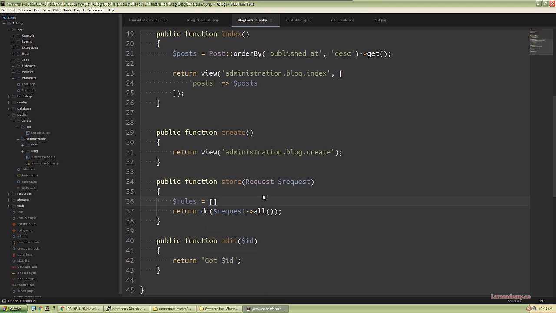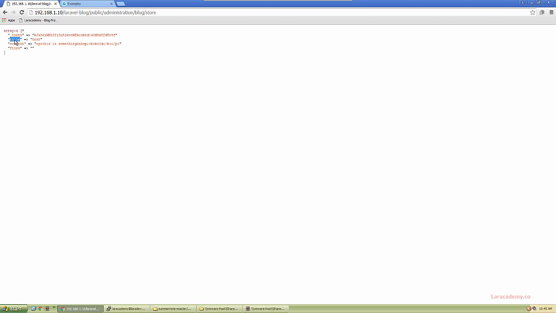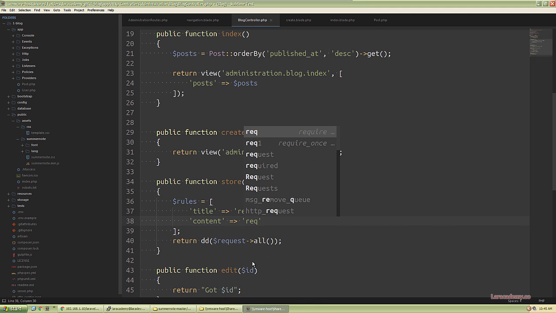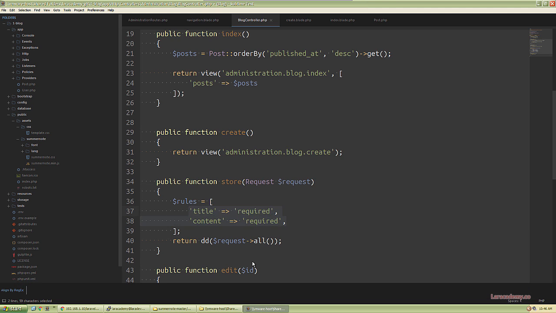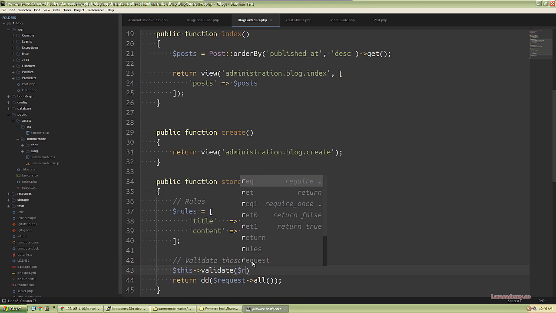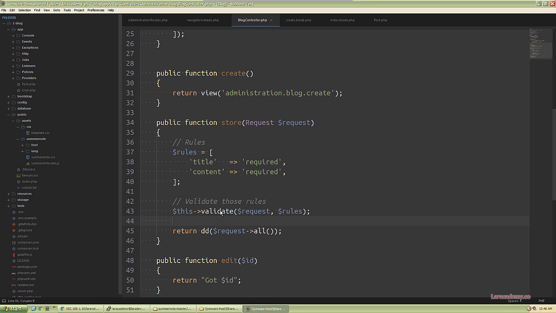So inside the store function, we'll make a variable for rules, and it's just an array, and we want to make sure we have rules for title and content. So let's start off with title, and we'll say that it is required, and we'll do the same for content, just so nothing can be blank. And what I'm going to be using is just the controller validate. So I will say this validate, and I want to validate the request with the rules variable that we have assigned. So if something goes wrong and it is not valid, Laravel will kick it back with the user input to the previous page.